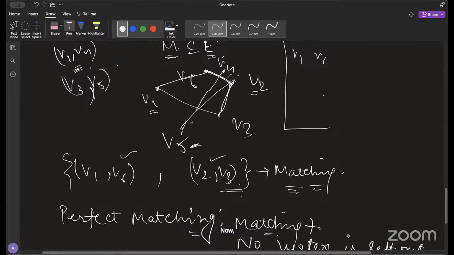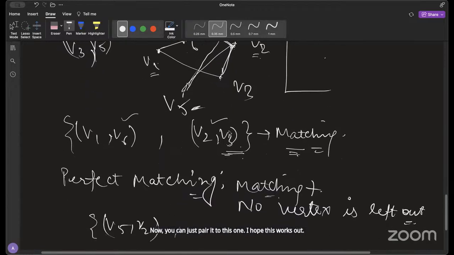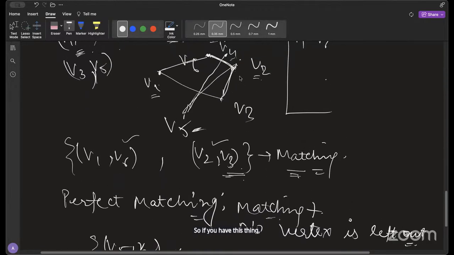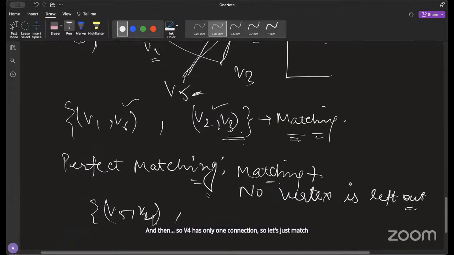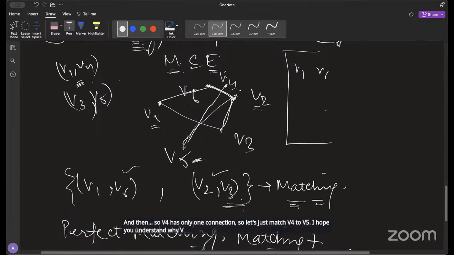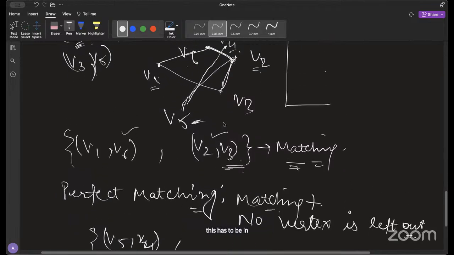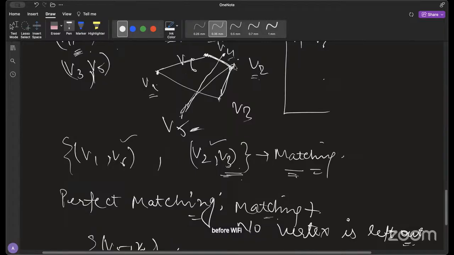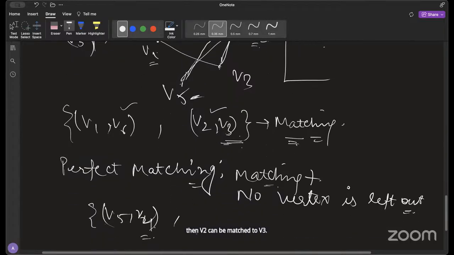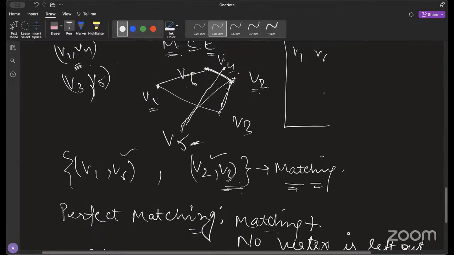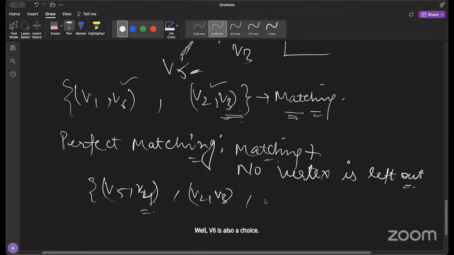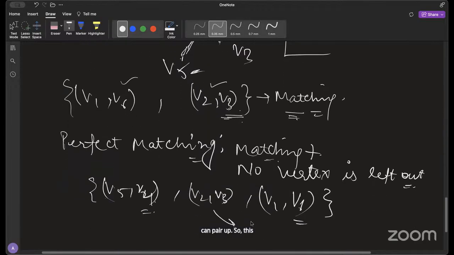Now you can just pair it to this one. I hope this works out. So if V5 is paired to V2, say, then V4 has only one connection. So let's just match V4 to V5. I hope you understand why V4 needs to be matched with V5. It cannot match with anyone else. V4, V5 has to be an edge in this perfect matching set. Then V2 can be matched to V3. That's the only choice left with V2. No, V6 is also a choice. That's all right. And then V1 and V6 can pair up. So this is a perfect matching.